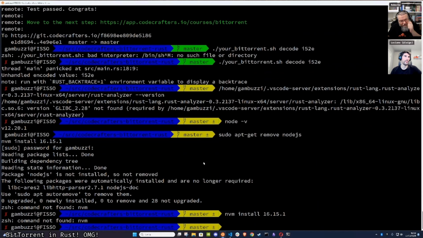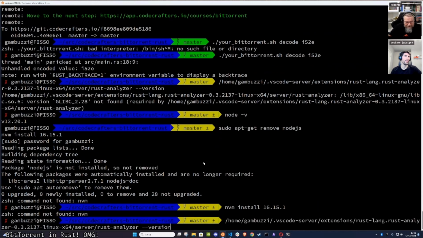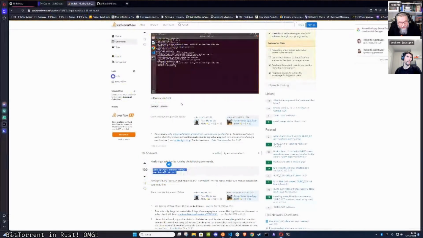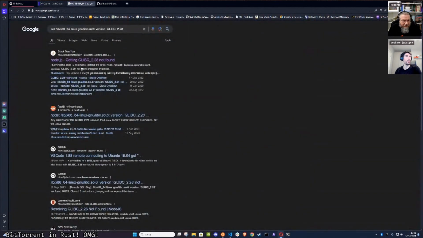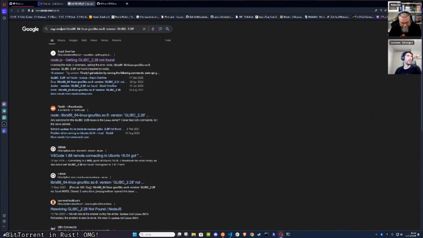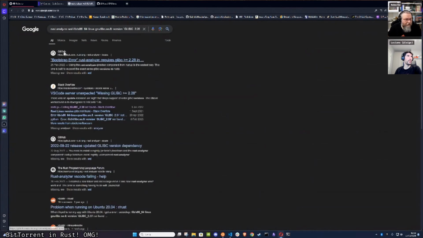Okay, but it is not Rust related. It seems to be Node related. Is the Rust analyzer written in Node? I don't think so. But it's just complaining about glibc. So maybe what you found is somebody else with Node had the same problem. Yeah, it can be.